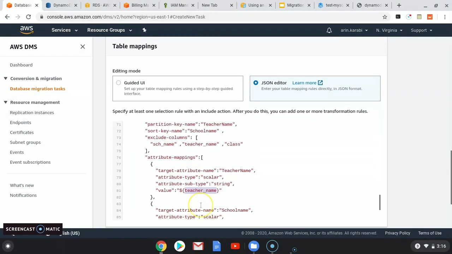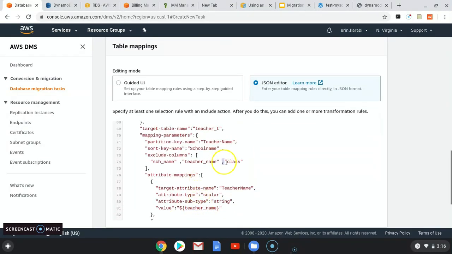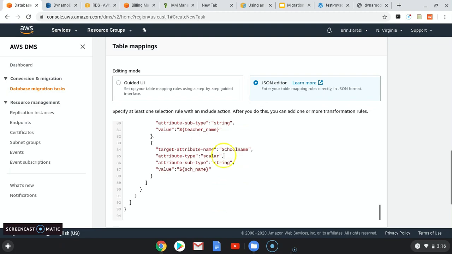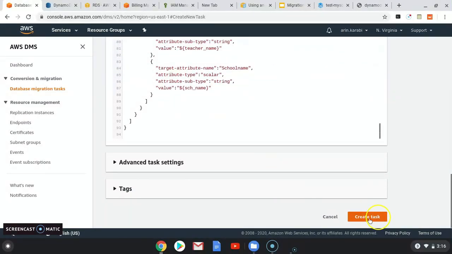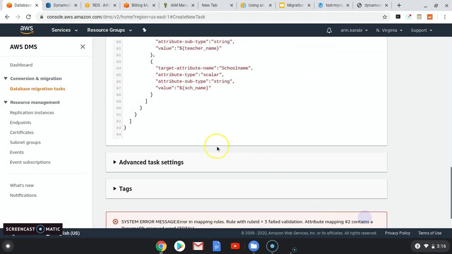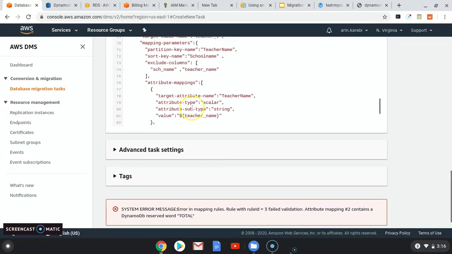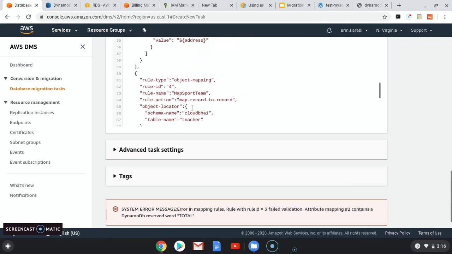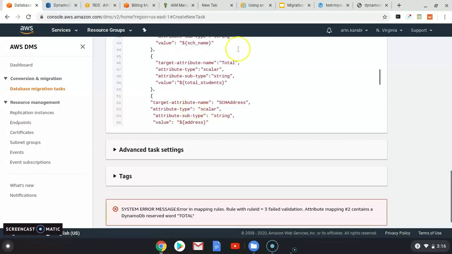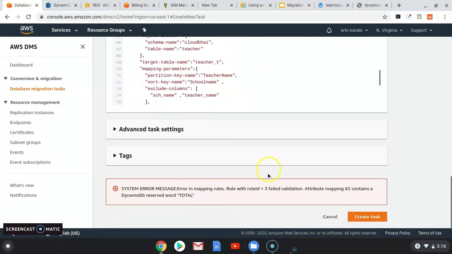For these things maybe I'll try to take the class as it is, so I am removing it from the exclude columns. Everything else looks good, so let's go ahead and create a task. Okay, this is a reserved word, total, so let me put something else. Let me put total students. Create task.